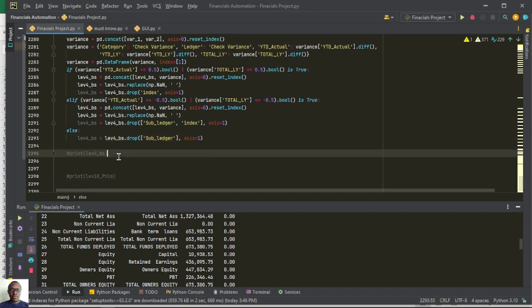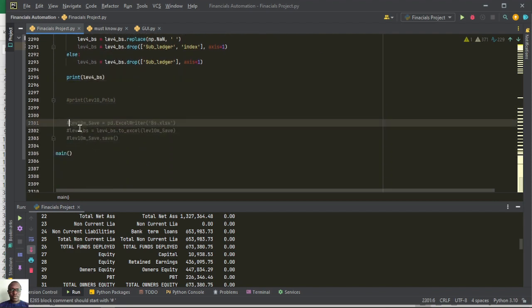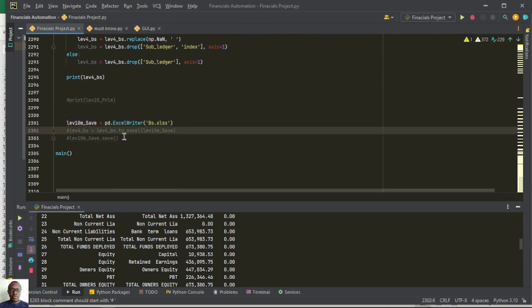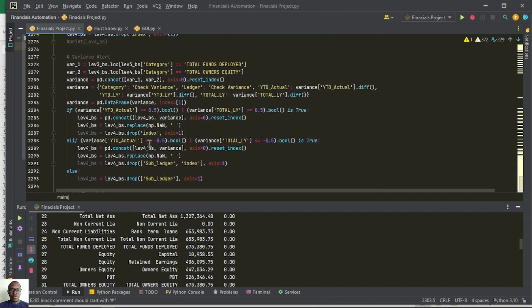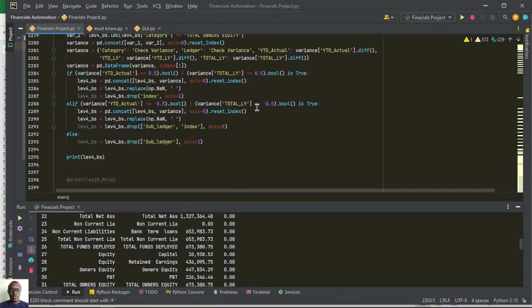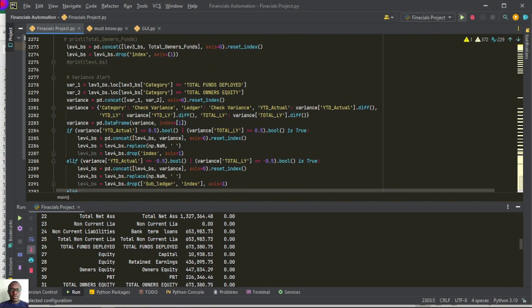So this I can show by example, and by showing by example we need to print this on Excel so that we can see if the variance will be printed or not. So what I will do is print level 4 underscore BS, then I will also save it in Excel. So here I will run this code. Let me run the code with the variance alert.